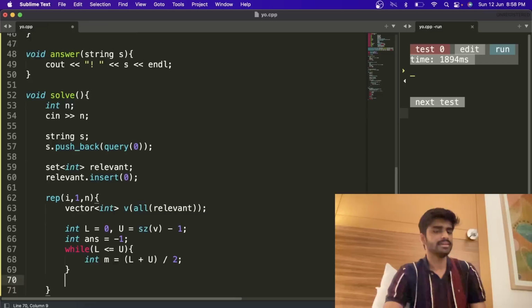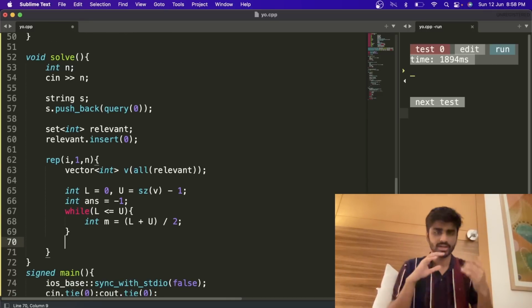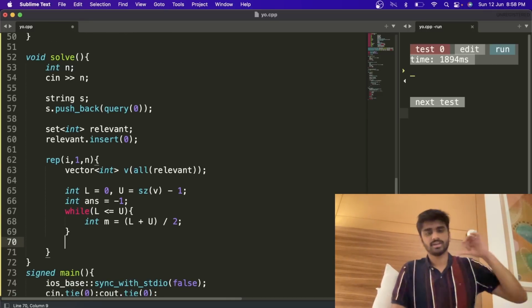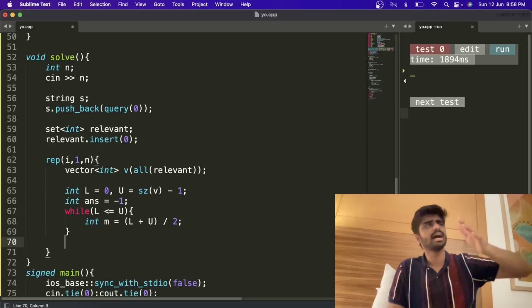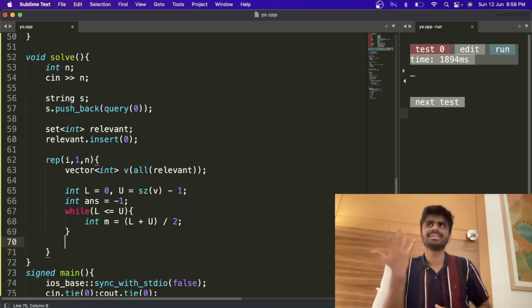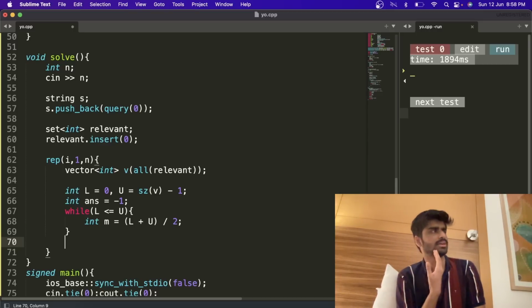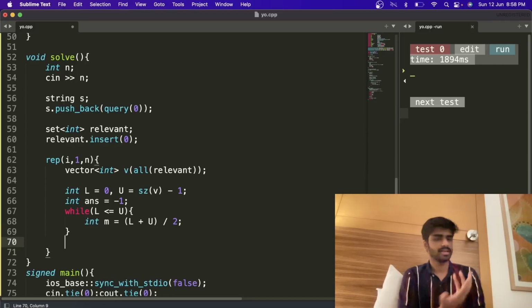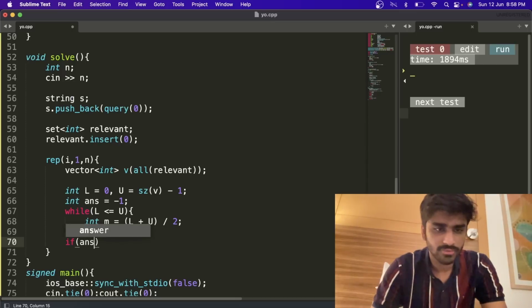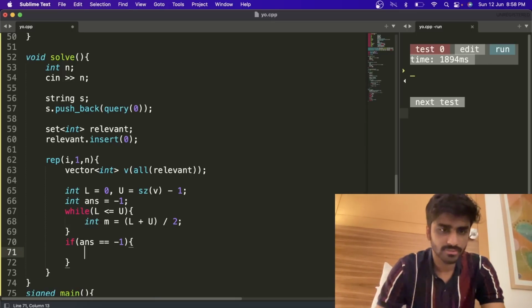So before I even write this binary search, I need to properly understand what I'm doing inside this. In this binary search, what I'm trying to store in the answer is the character that works. If none of the characters work, then my answer would be -1. So if answer equals -1, that means no character worked.